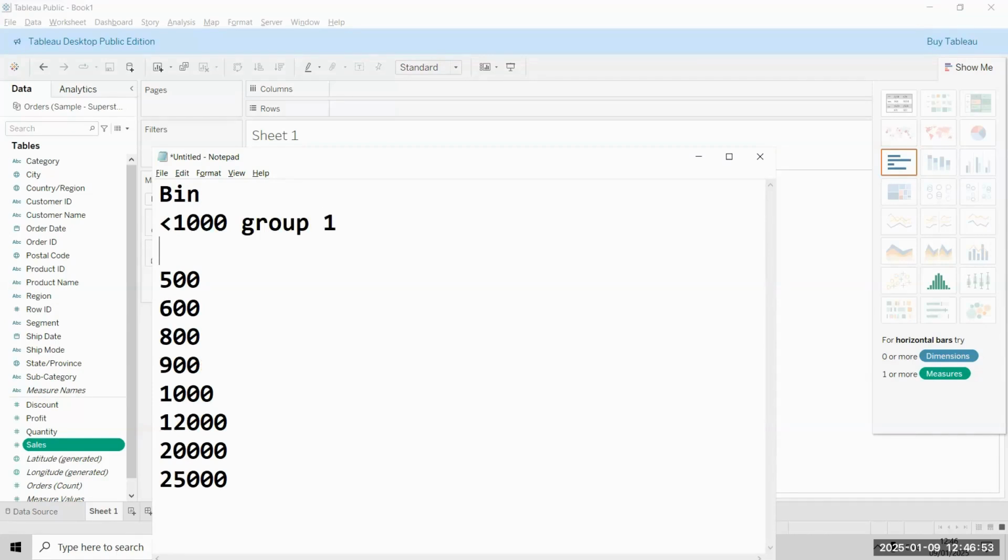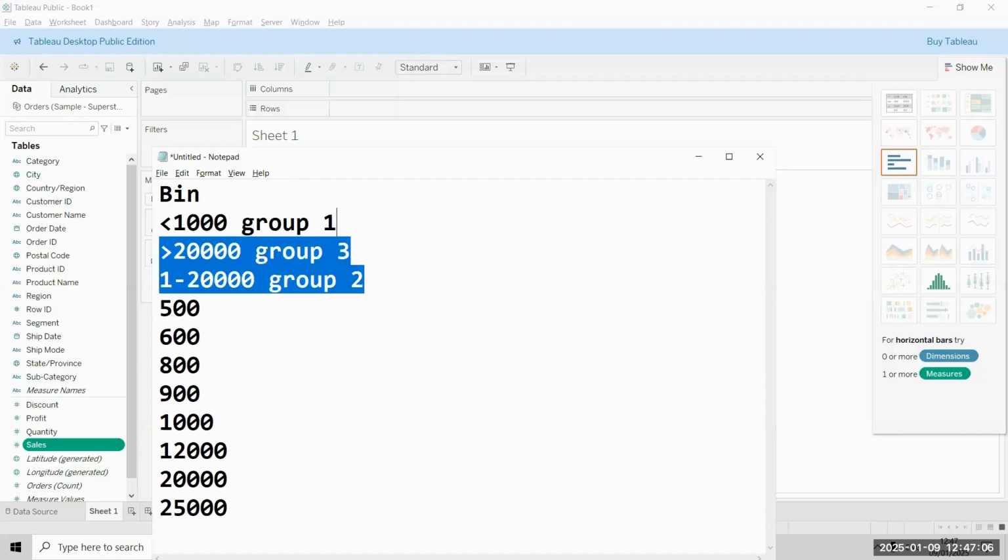If the value is greater than 20,000, it will be group 3. If the value is between 1,000 to 20,000, then it will be group 2. So this is how you're creating a bin. It's kind of a bucket. It works based on a logical condition, in a simple way.